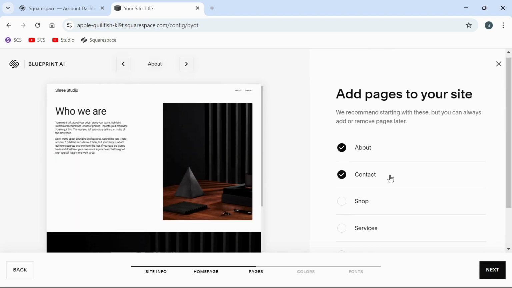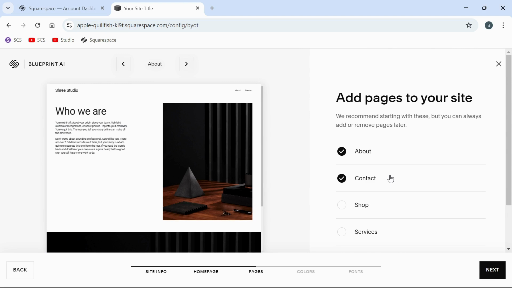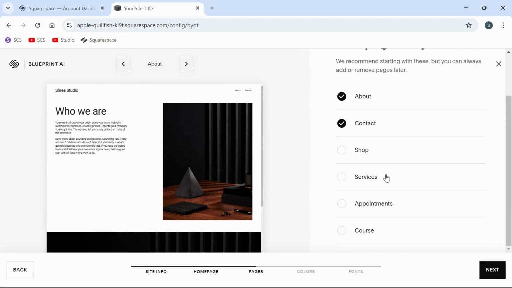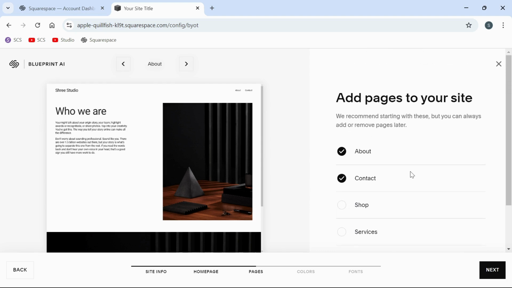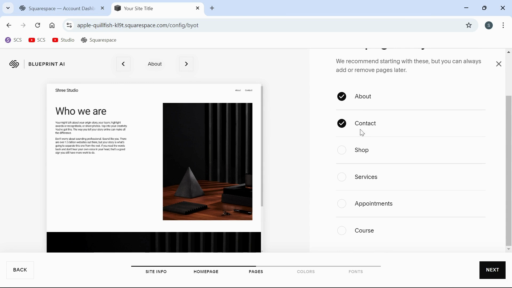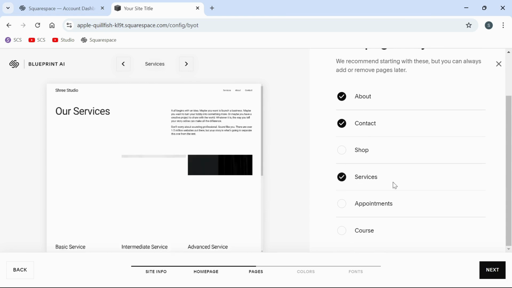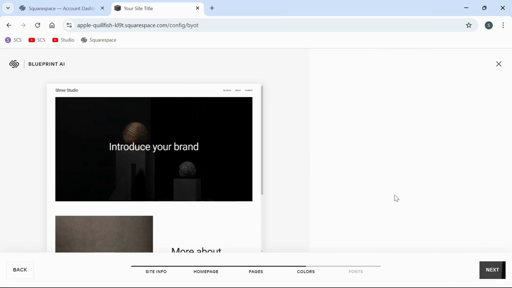Then select the pages which are required in your website. Again, here also you can add or remove pages at a later stage. We will be covering it later in this video. So I'll choose the about, contact, and services pages, three pages, and click on the next.